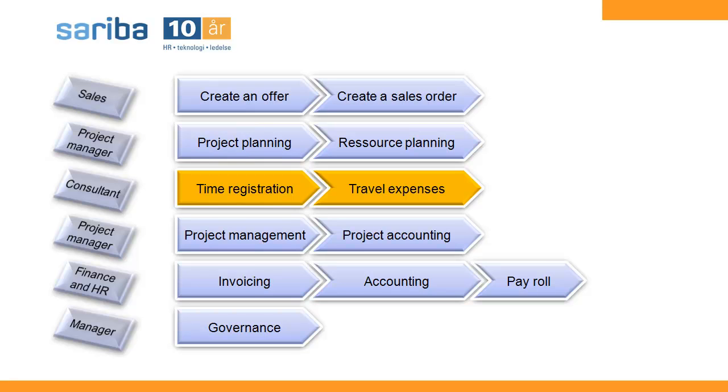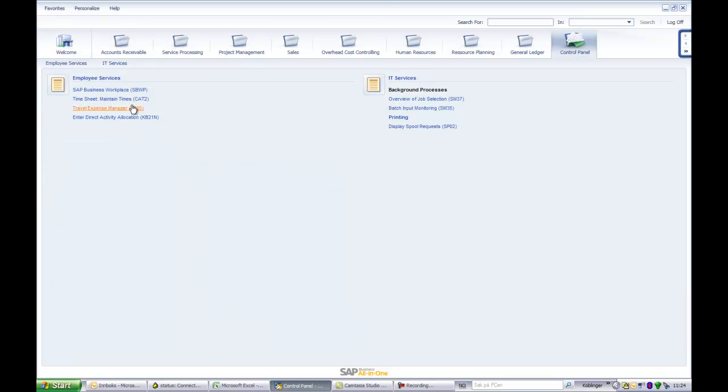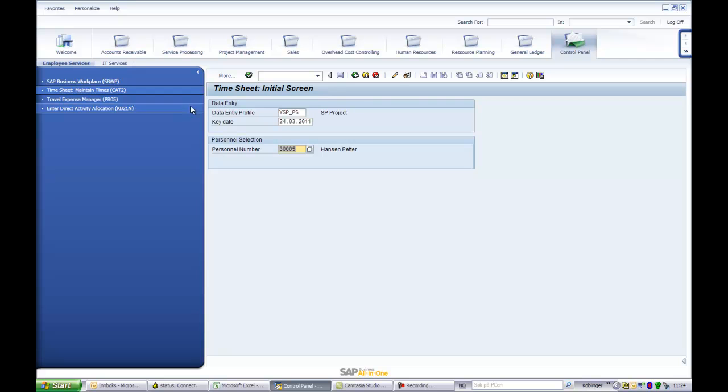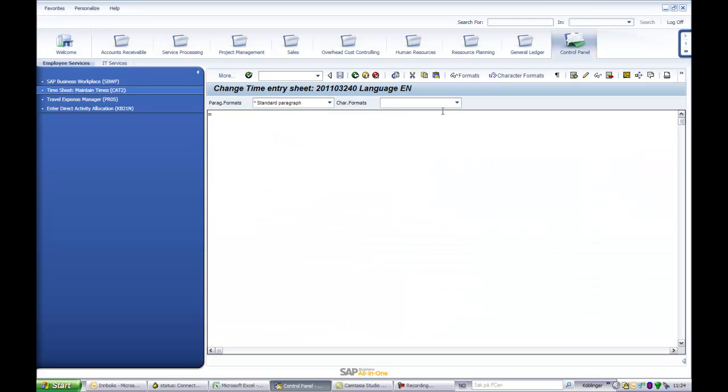The consultant will report the hours used and the travel expenses related to the project. After returning from the customer, the consultant records his working hours for this day using the cross-application timesheet. In our scenario, the WBS element is the receiver of the working hours. The WBS element collects all the time and costs for an internal review and is the basis for generating invoices based on actual hours.